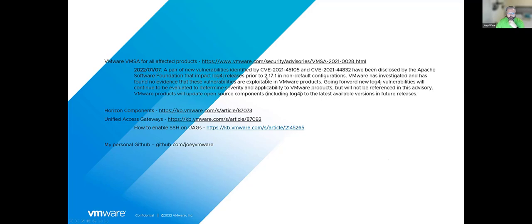While we understand that prior releases of 2.17 have these other CVEs in a non-default configuration, you should not be affected by these as well. So we will be doing these mitigation scripts that are also found in the Horizon Components VMSA. And there's another one for the UAGs. We will actually have to enable SSH on the UAGs just so we can automate this process, and that's what that other KB article is.